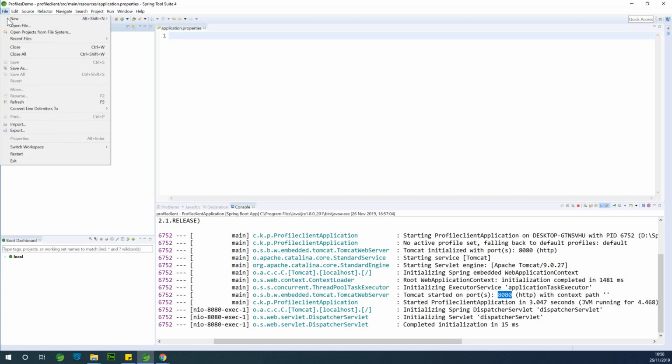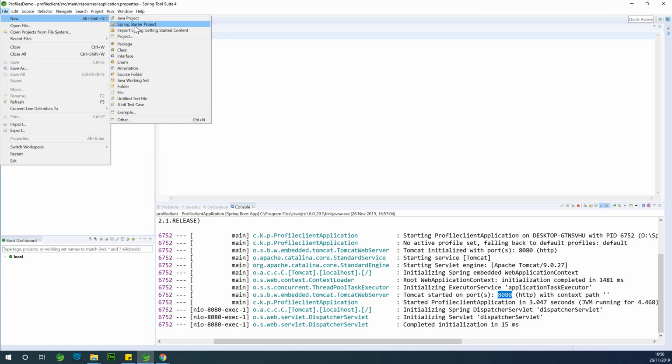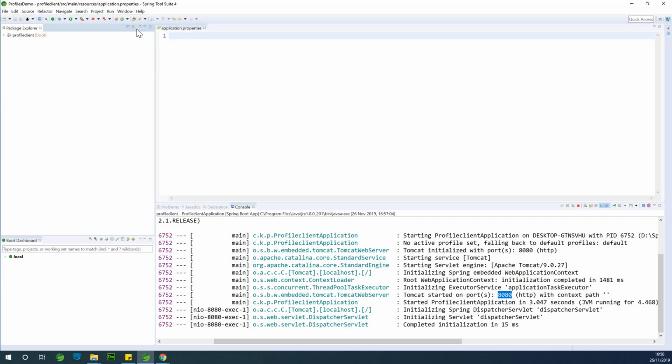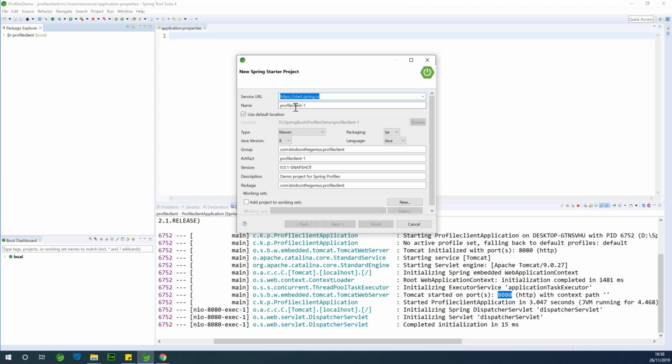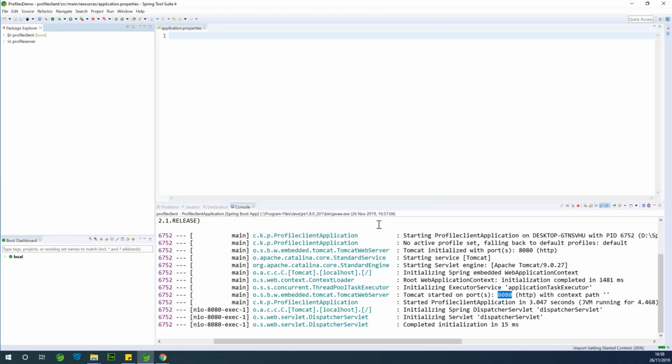The discovery server is simply another application, but it's very easy to build. So let's just create another application and add the Eureka server dependency. So I'm going to choose Spring Starter Project, and at this point, I'm going to call it profile server. So we actually will have a dashboard where we can see this application running. So I'm going to add Eureka server, because I want to use this application as the discovery server.